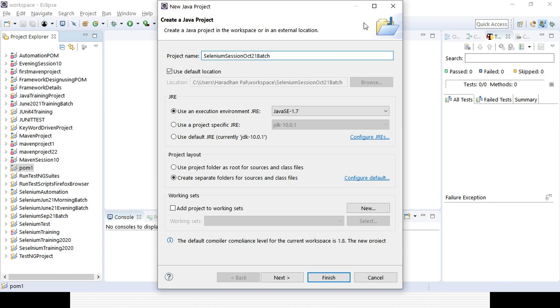Okay. Whenever you are giving the project name, no space should be there. Selenium session October 21 batch. So no space should be there. You can give any alphabetic character also, but no space should be there. Always use an execution environment.